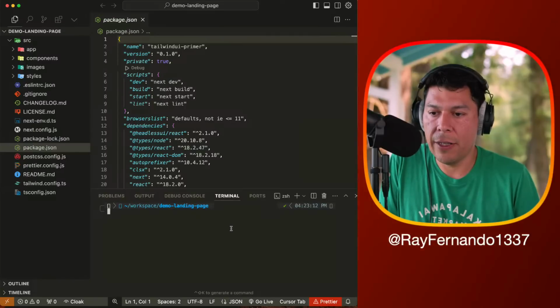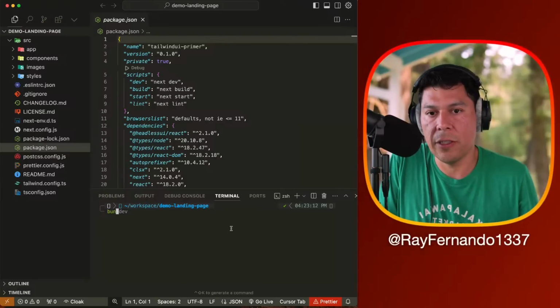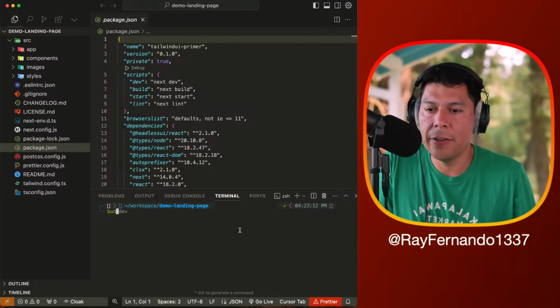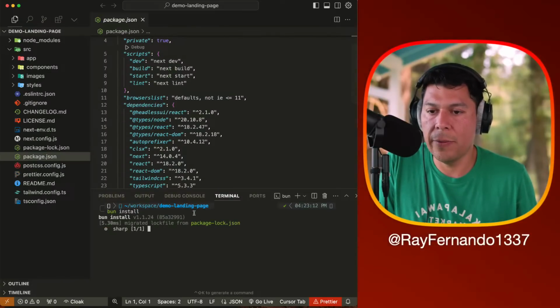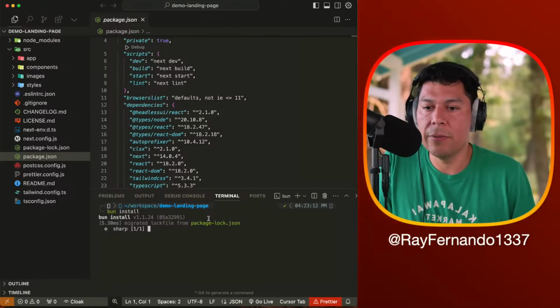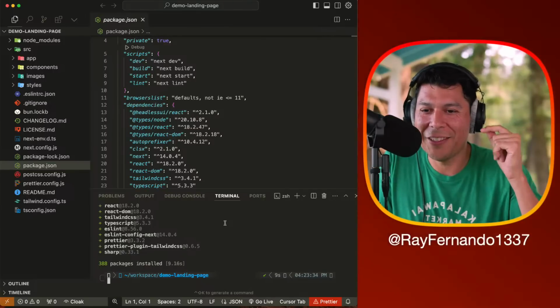If you don't have Bun installed, I have the actual instructions on how to get Bun installed. I'll have that up on rayfernando.ai. But I'm just going to do bun install. What this will do is go and use these packages, go to the internet, grab those packages and install them for us. Once this is done doing its thing, boom, just like that, super fast.